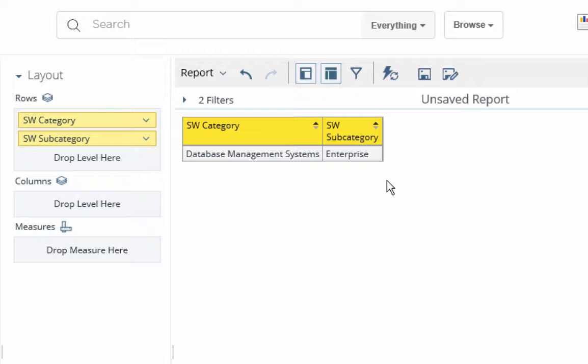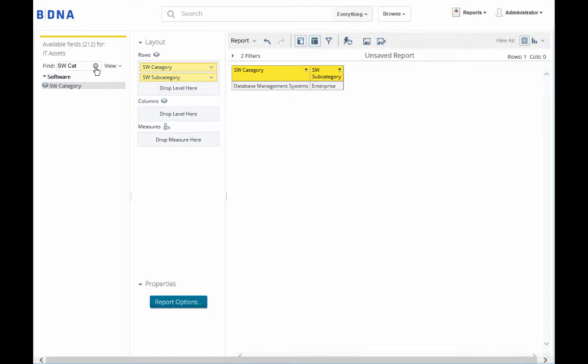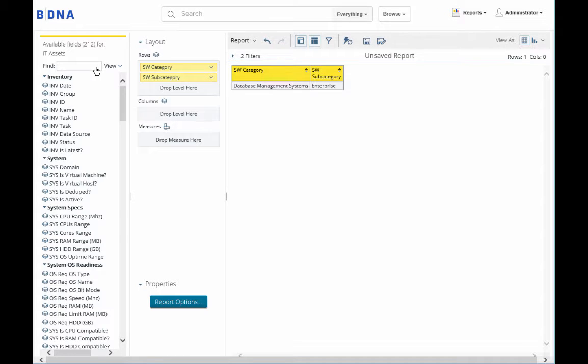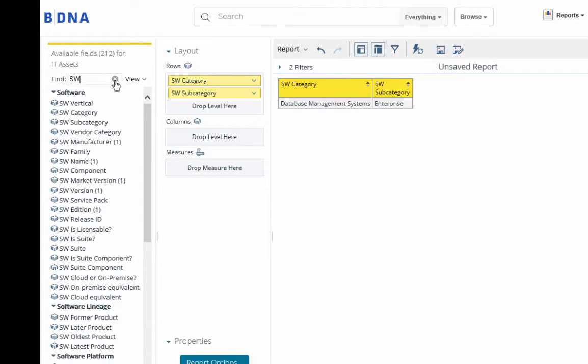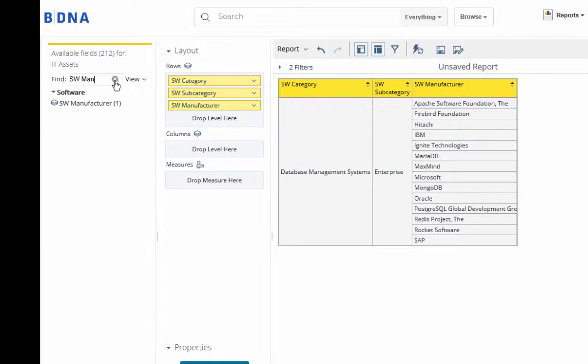I'm especially interested in my enterprise database vendor distribution, so I look for software manufacturer in the list of available fields. When I locate the field, I press Enter, and a list of software manufacturer names is added to the report.